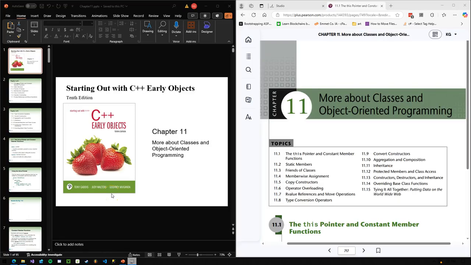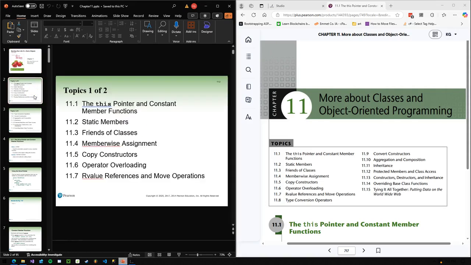Okay, welcome back to the C++ course. This is Chapter 11. You can see the topics here, more about classes and object-oriented programming. So we got a gentle, hopefully gentle, introduction to object-oriented programming a couple lessons ago. We're going to take that and extend it and build on it in Chapter 11.